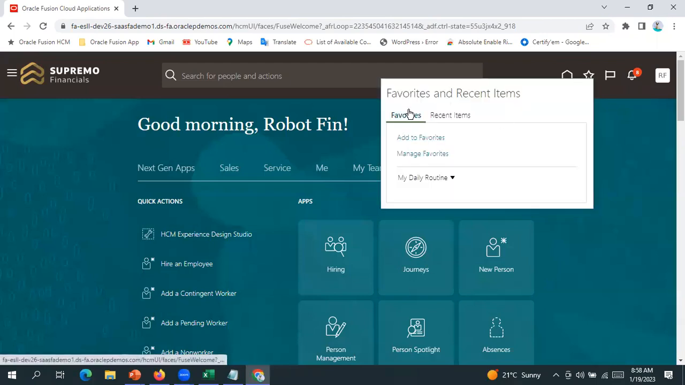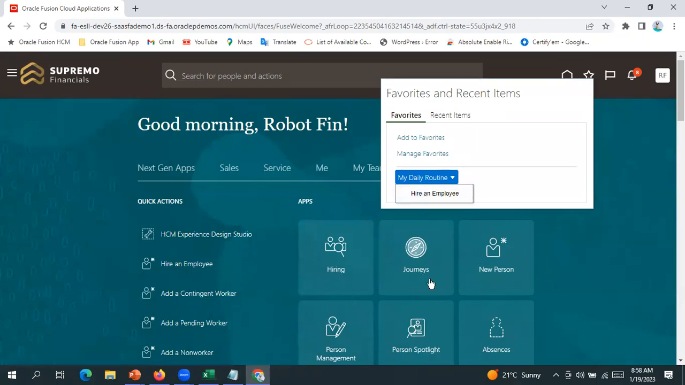So like this, team, what are your favorite tasks that you will perform most frequently every day? You can add them to the favorites. Create a folder, add all the tasks that you want to bookmark. That is favorites, team. And here this is about recent items.